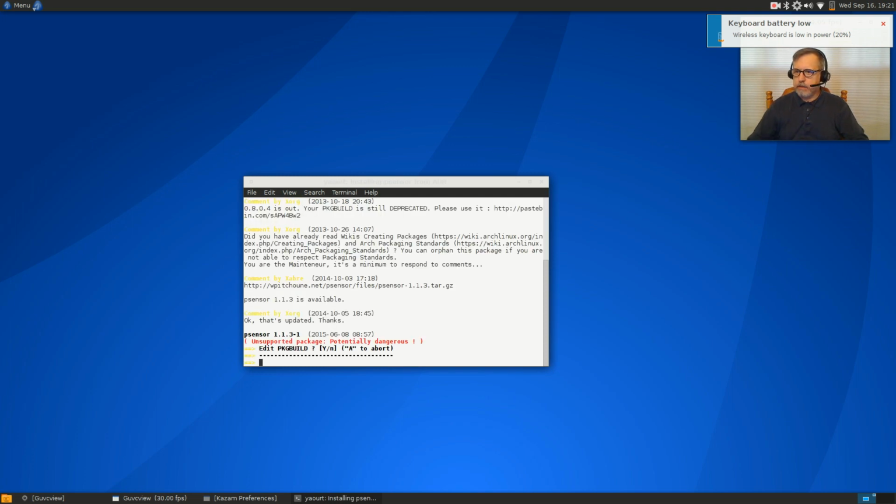Now it's telling me that my keyboard battery is low. Evidently I charged this yesterday. It could be that something went wrong with the charging, but both systems now, both Architect and Antergos, have told me that the battery is low. So we're going to dismiss that.